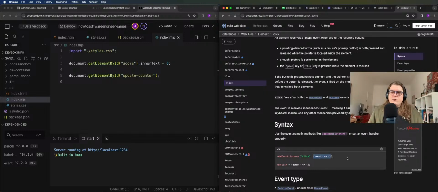Now there's a few different ways to write a function. This is the JavaScript 2015 way to write it, which we call ECMAScript.